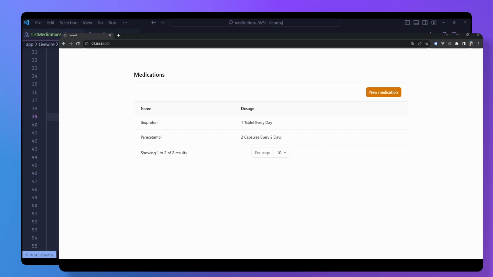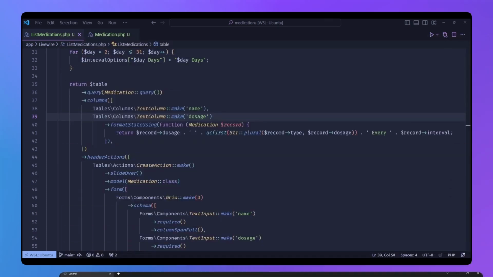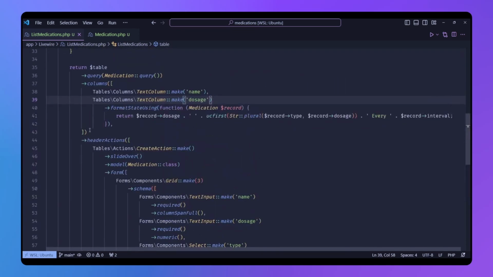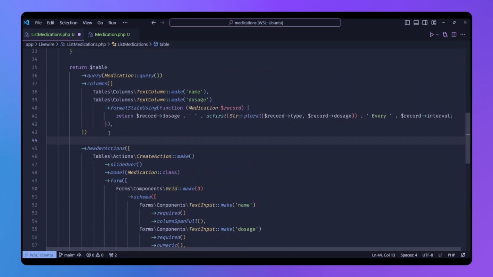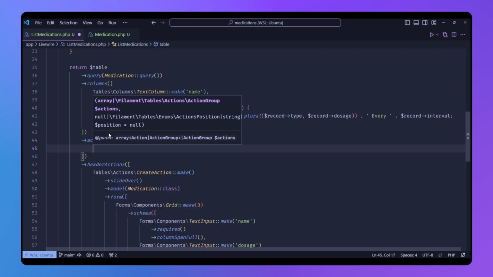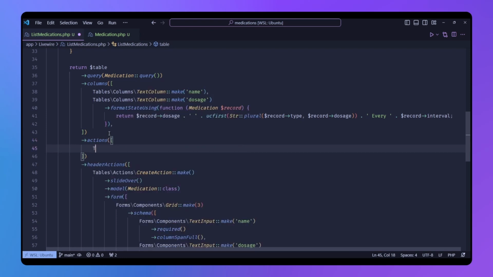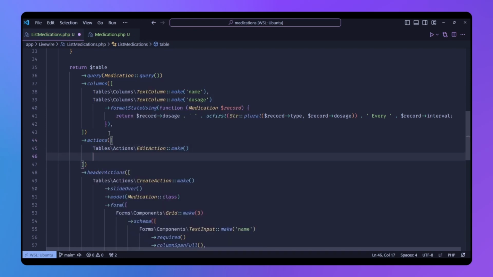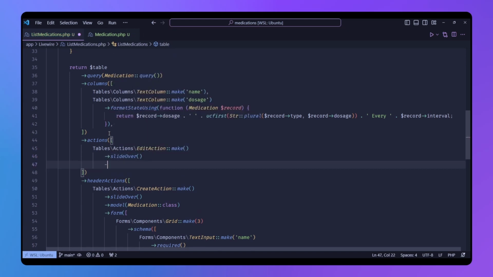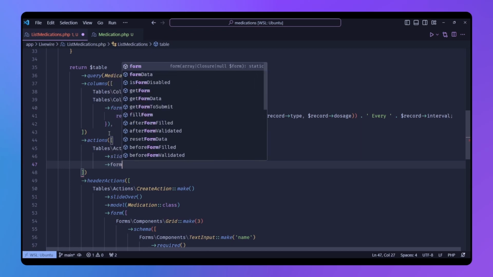The next thing we do is the ability to edit our medications. And for that, we're going to use an edit action for every row. So in the table, we're going to need an actions method. We're going to put it here before the header actions. This will take an array. And let's start with the edit action. This will also be a slide over form. And we also need to provide a form schema.